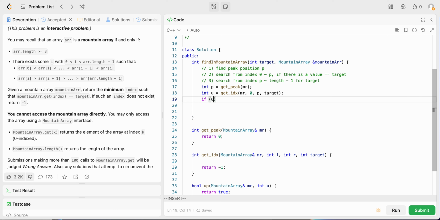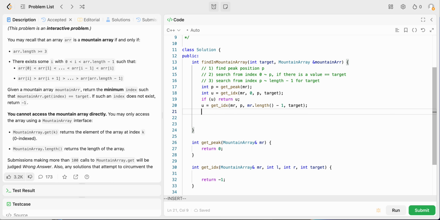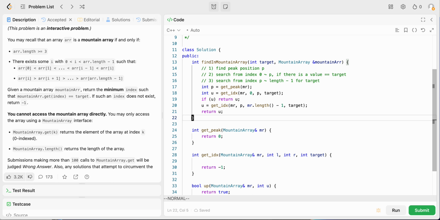And if we find it, then we return it. Otherwise, we search for the target in the second half, then we return that result. Okay, this is the algorithm.